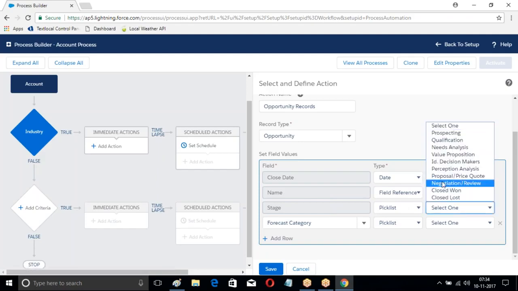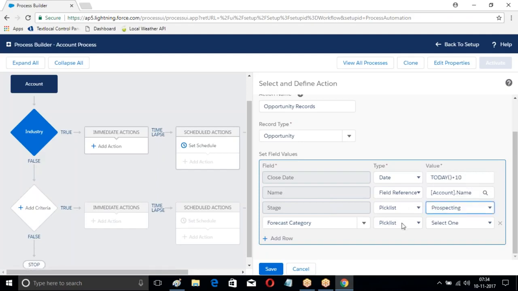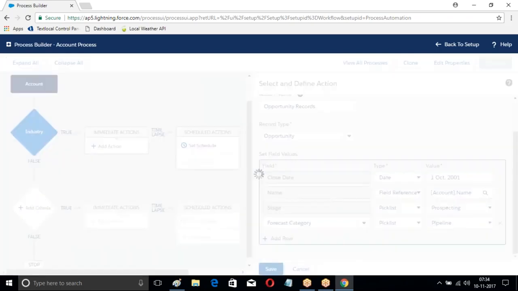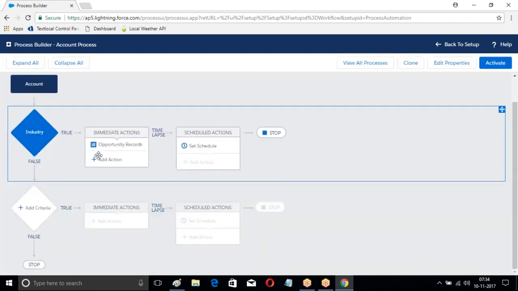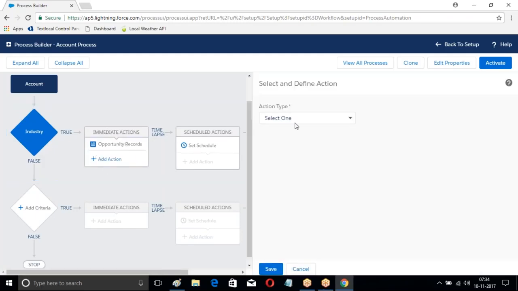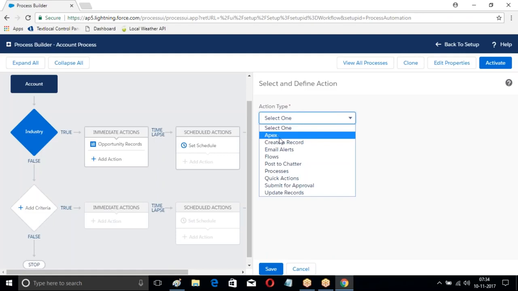Stage equals prospect. Then forecast not required. So when a new account is created with industry equal to banking, automatically create a new opportunity. Similarly, we are creating another action. What was this? Apex, create a record. We know how to create email alerts. Then flow. Now you are invoking a flow. Again, we will see it in the programming part.